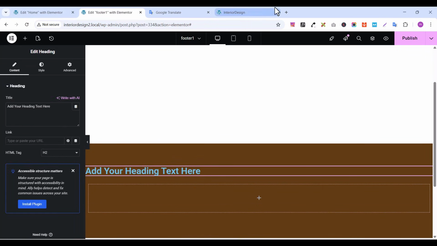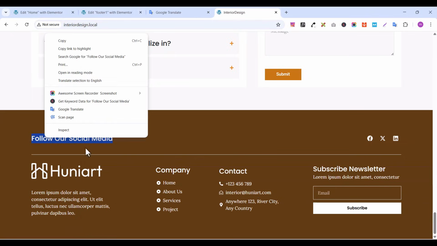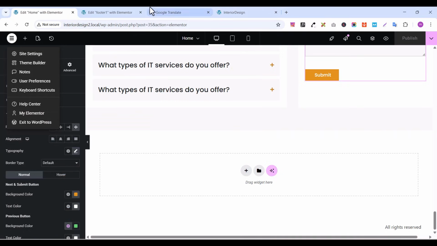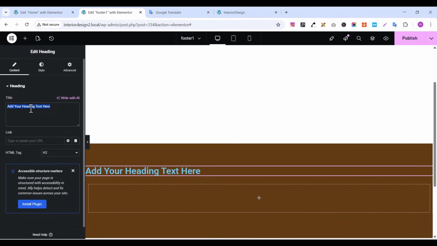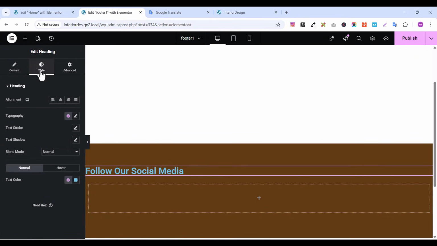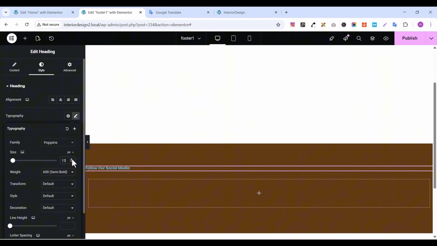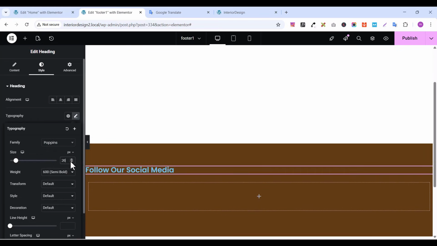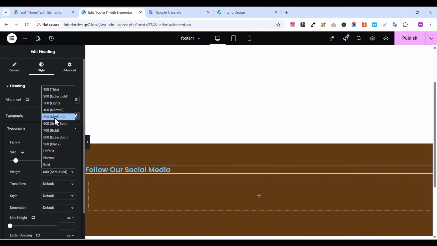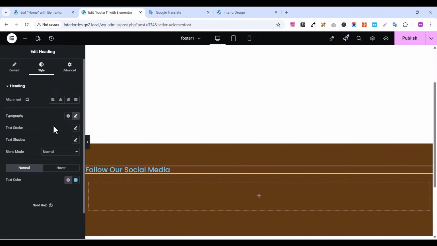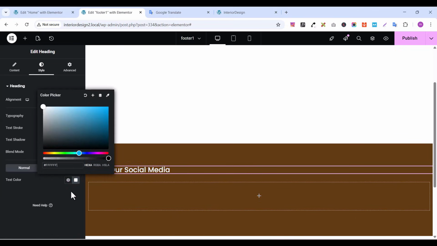drag it here. So let's go to our reference site, copy this. So let's go back and paste it here. From here we can start styling it by going to style, typography. Let's change it to Poppins and increase the font size to 24. Okay, on the thickness, let's make it medium and change the color to white, and everything is looking good.